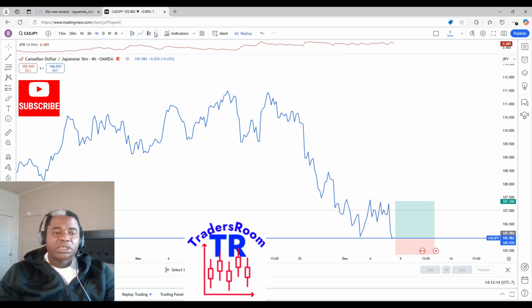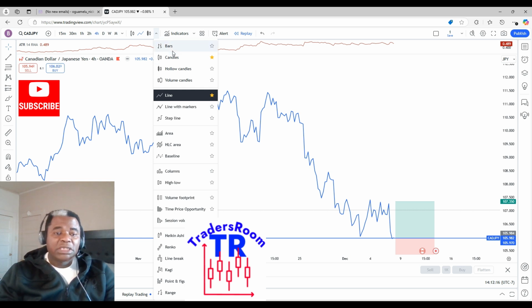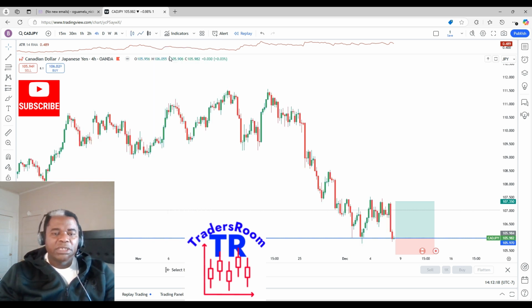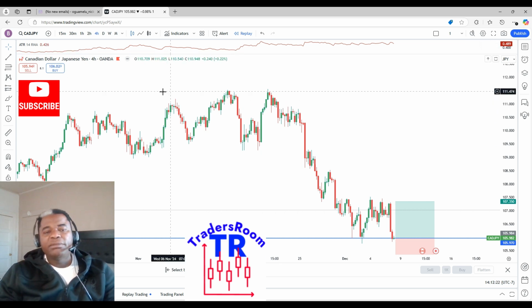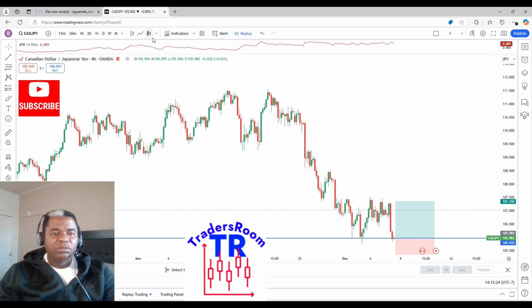But in most cases, or at all times, you will always see my candlesticks present here. This is how I do my analysis. I prefer it to be like this.